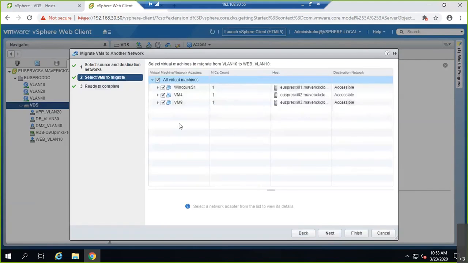How many VMs will you have in real time? In your lab, you have three hosts. I've created three test machines. In real time, you'll have hundreds of hosts and hundreds of VMs in the same VLAN. So if you make a mistake, hundreds of VMs will go down. You getting my point?